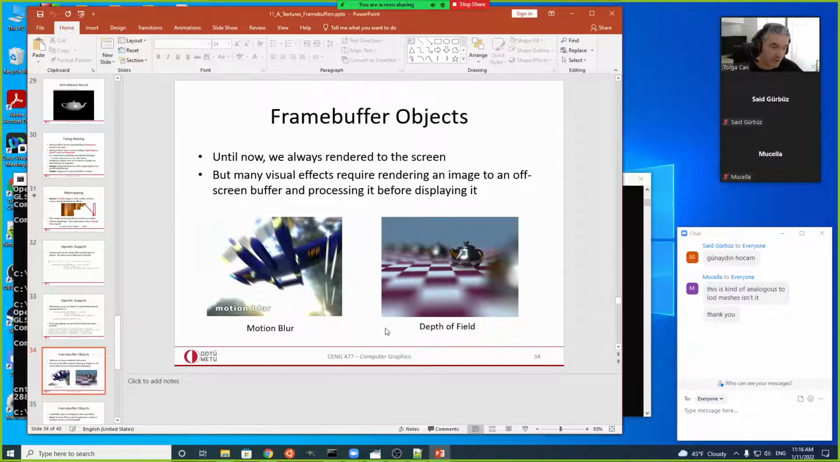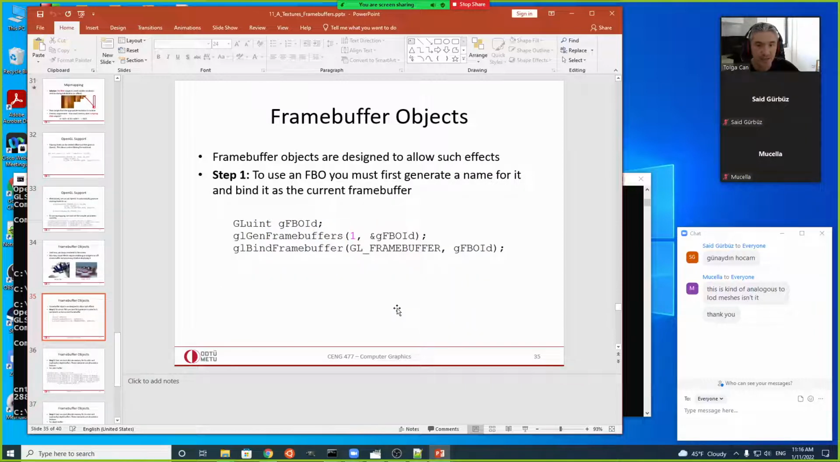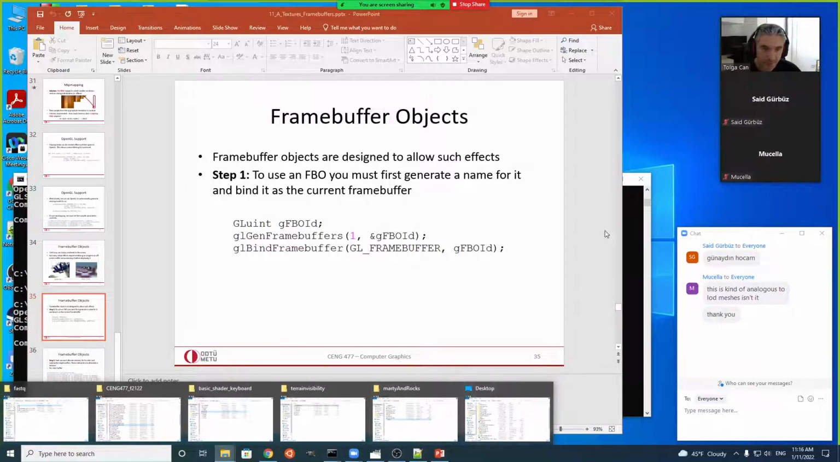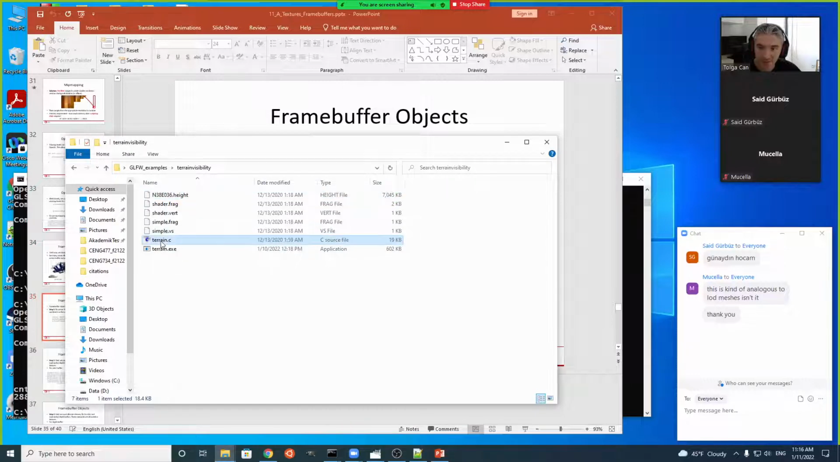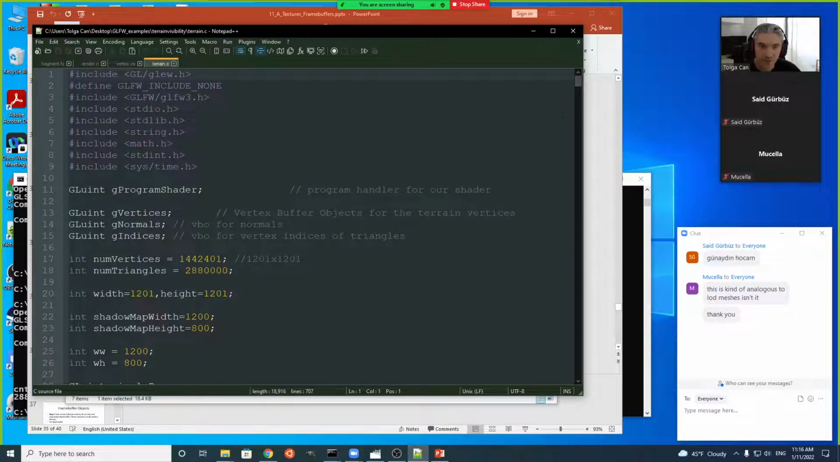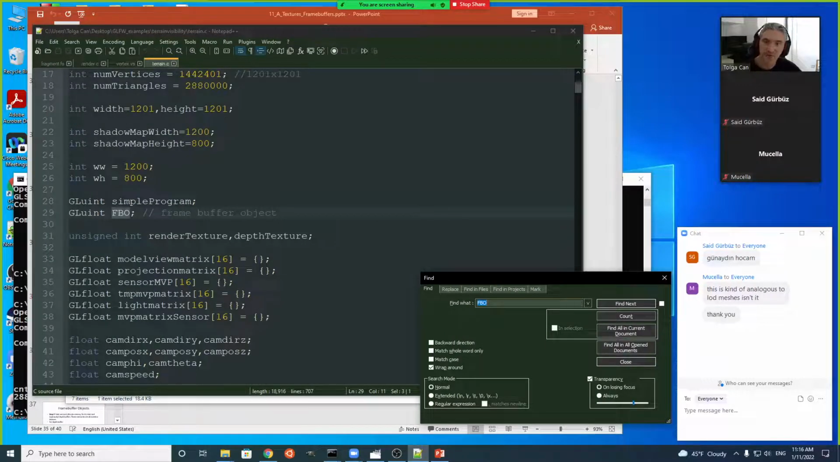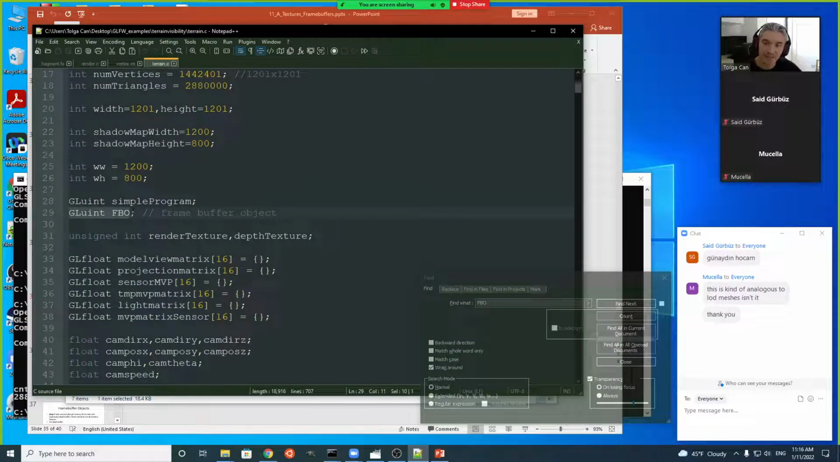So how do we do this with a frame buffer object? The rest of the slides are again like an API reference to tell you how you can create a frame buffer object and how you tell OpenGL to render to it, and you can see the examples in these two files. The terrain visibility, this terrain.c, let me open. So we should have an FBO, frame buffer object, here. This FBO is, again, an unsigned integer, which is a handle to my frame buffer object.